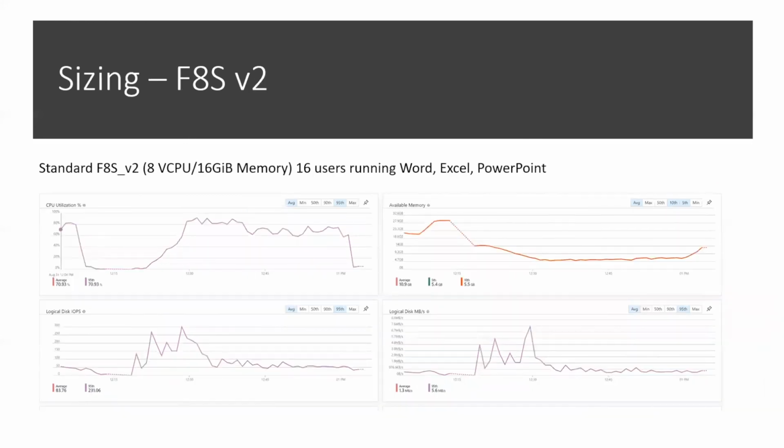We also ran the test on an F-series VM, which is the VM that has a bit of a faster CPU in it. As you can see, whereas previously on a D-series we were hitting between 80 to 100% CPU, we've now dropped down to around an average of 70% CPU.